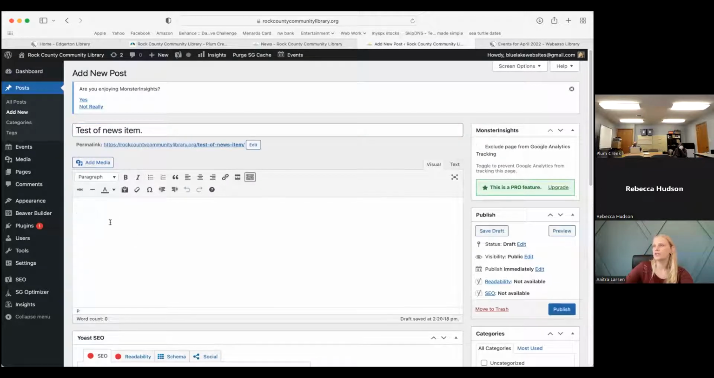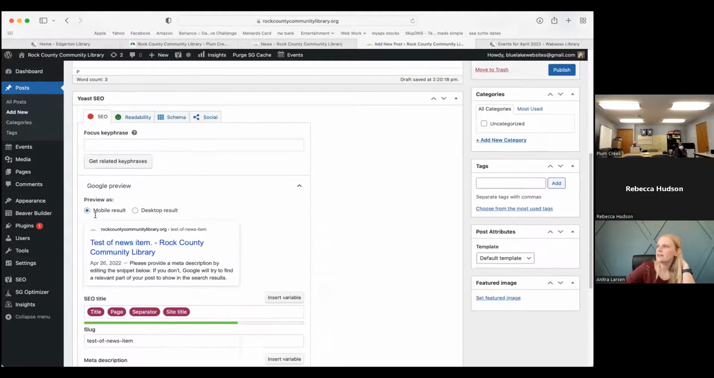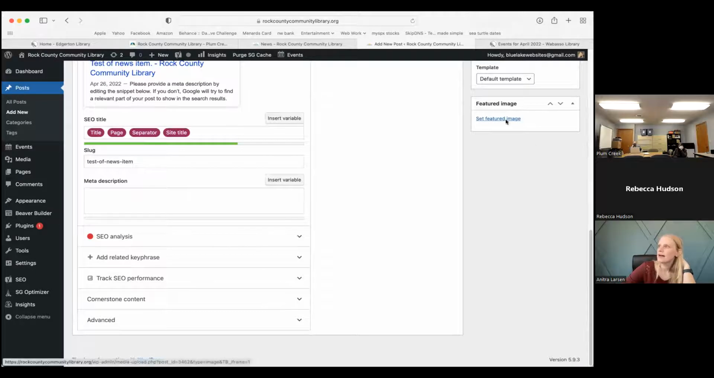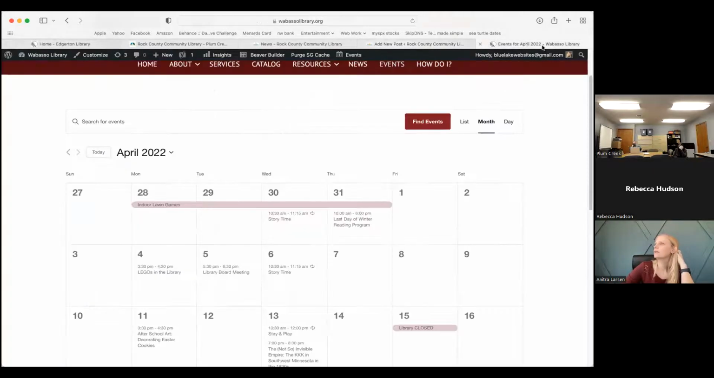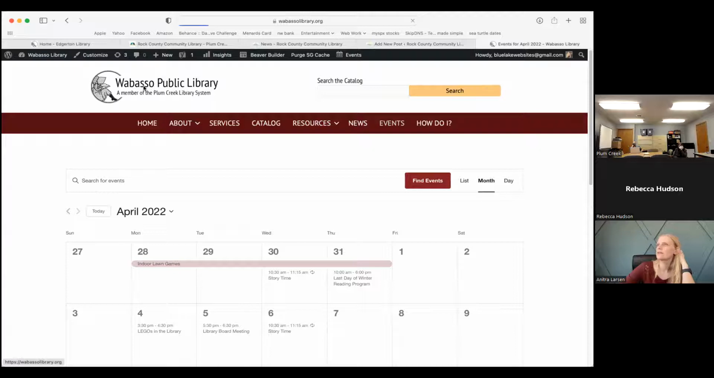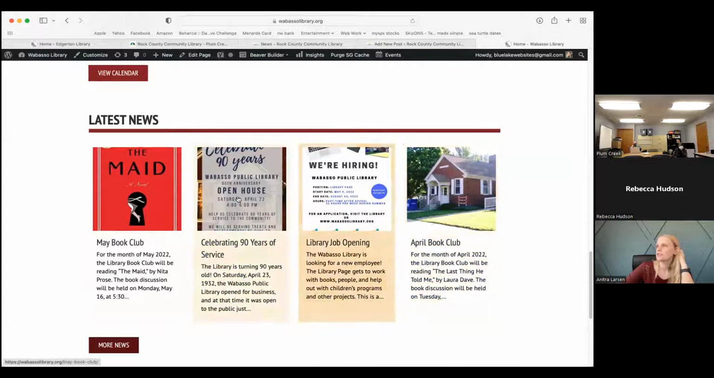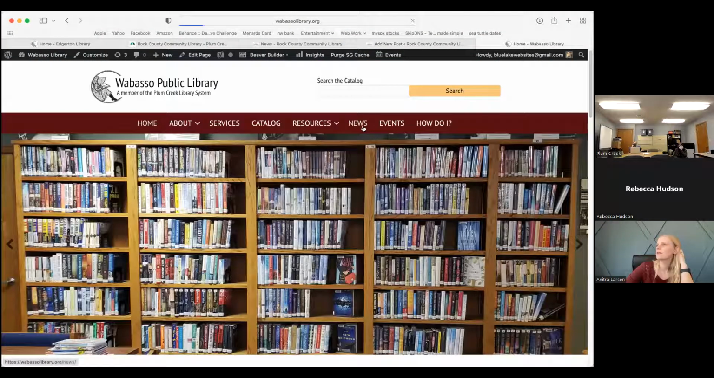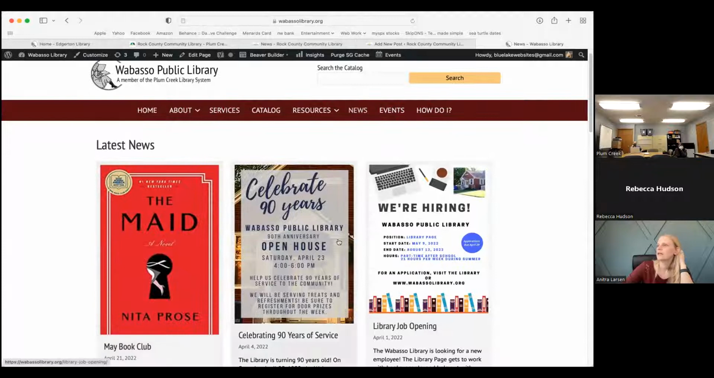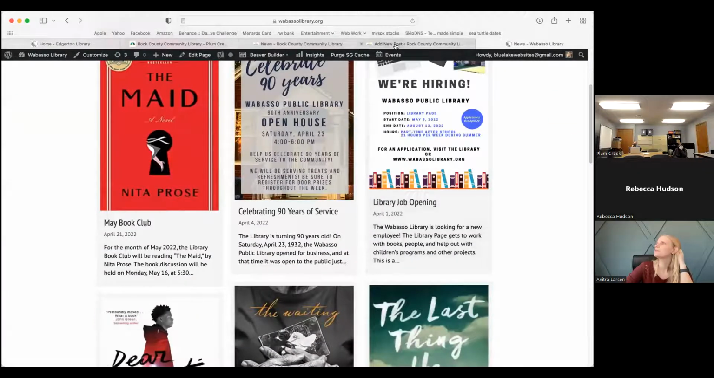Same as events, you put your details in this box down here. So this is not events, this is news item details. But it's simpler than events because that is all there is to it. You also have the option to put a featured image here. So again, I'm going to go to Wabasso for an example here. So on their news items, they've got these featured images here. Those also appear on the news page right here above the text for their news items.